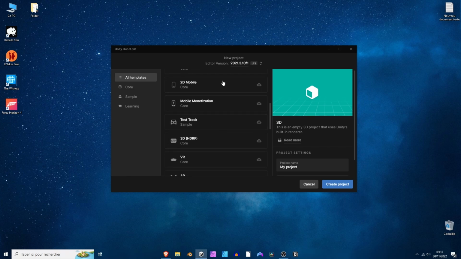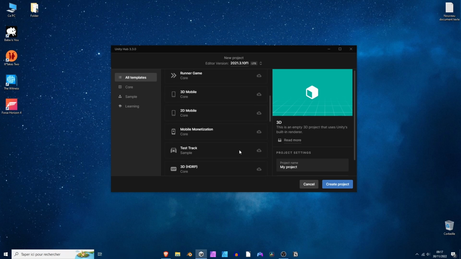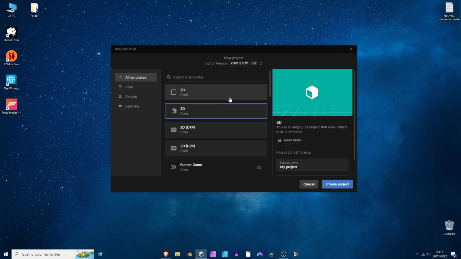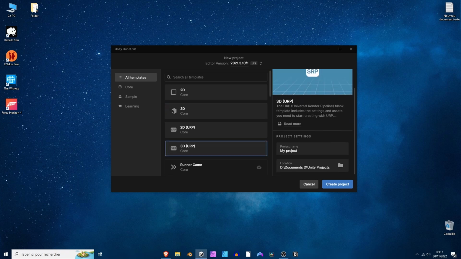Okay, so we've got the 2D mobile monetization, if you want to learn how to integrate monetization, AR, VR, and so on. So feel free to experiment with these too. In our case, we are going to start with a 3D URP template. Okay? All right. On the right, we can rename our project. So let's call it YouTube tutorial. Okay, perfect. Let's create the project now.